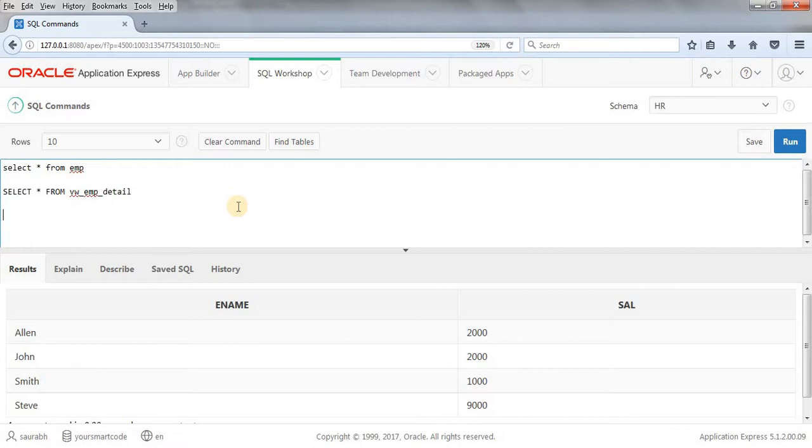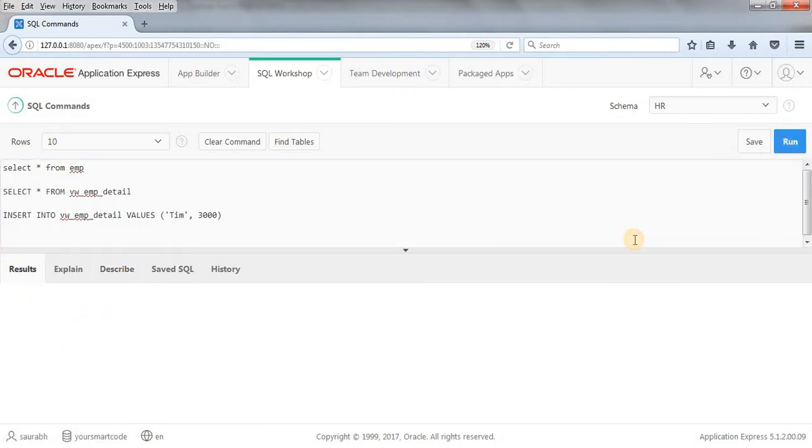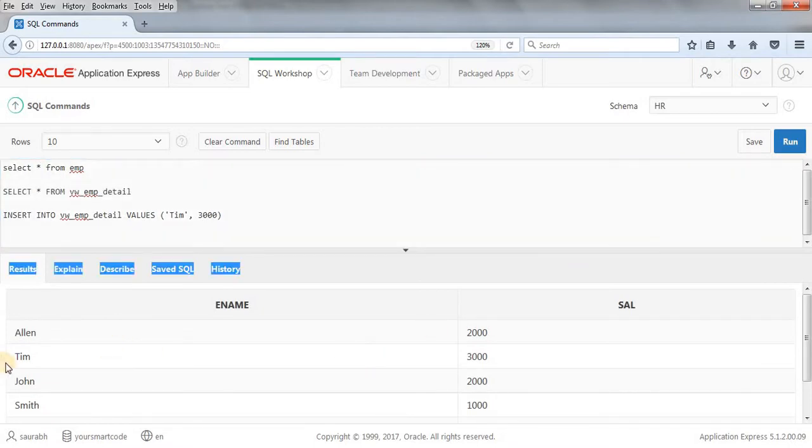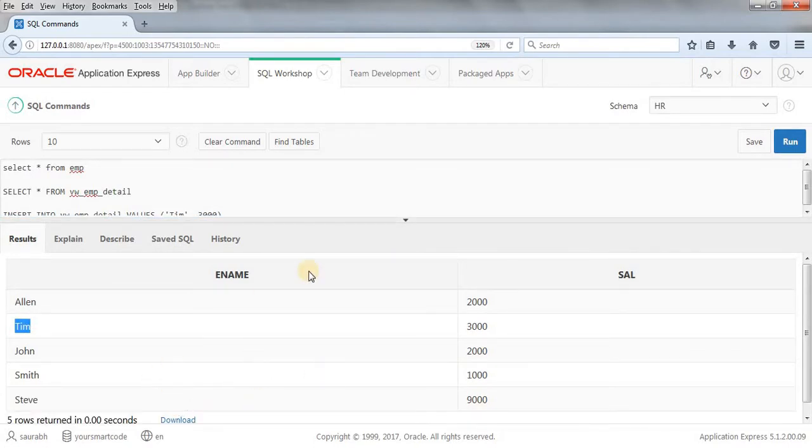Okay, so let's see. First we are going to insert some data into this. So insert into this view, control C, control V. Now we'll directly write values and the data we want to insert. We are going to insert a new row here, Tim, and the salary we'll give as 3000. Let's run this query. As you can see, one row got inserted. Now again let's select star from our view. As you can see, we got this data as Tim 3000. Okay, so this is how we successfully inserted data into our view.